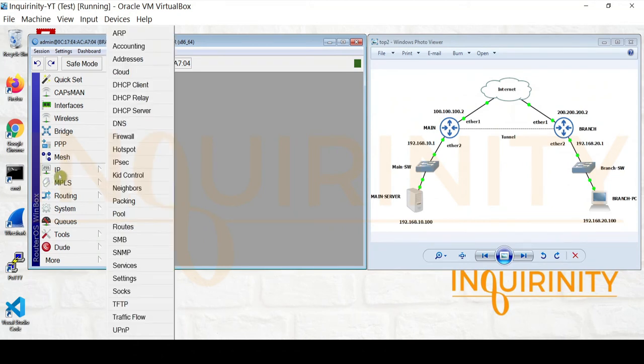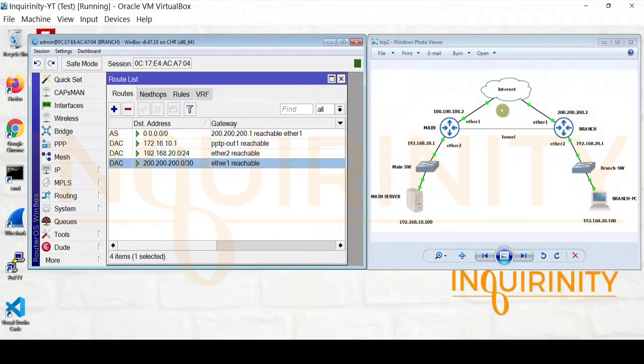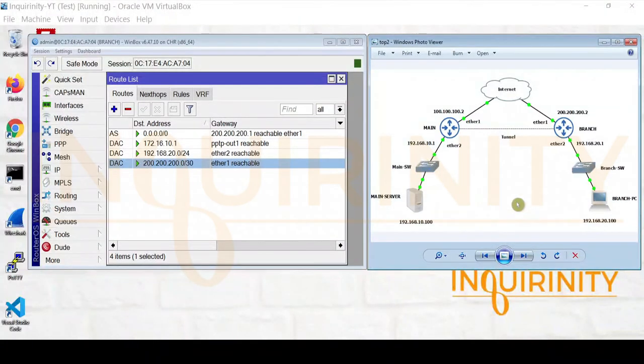So let's check the routes, IP routes. We know how to go to the internet. We know how to go to our tunnel 172.16.10 network. We have a direct connection to our LAN and our connection to our ISP. So the objective for this is our branch PC will be able to reach our main server. Meaning to say our branch router should be able to help our branch PC to reach 192.168.10.something.